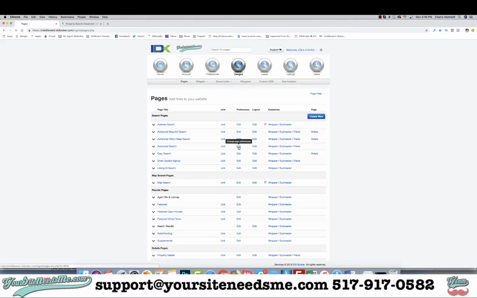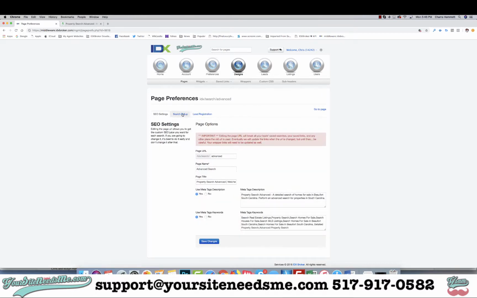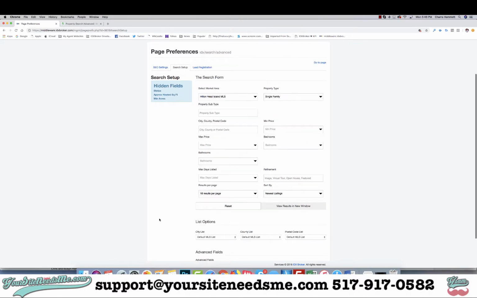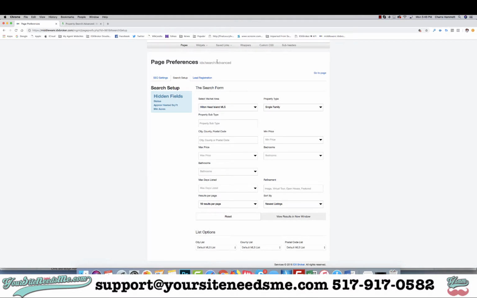I'm going to go to Page Preferences, and I'm going to go to Search Setup. And here's your search setup. Now in this case, this client has two MLSs, so there's a couple of different things that you can do with that. Since this is the primary advanced search page, you saw on the other page that we had created a single page for each of the MLSs. We did that by opening those pages, same options, choosing the MLS, and then hiding this. So it becomes a field that has an option that's already set, but it's hidden.